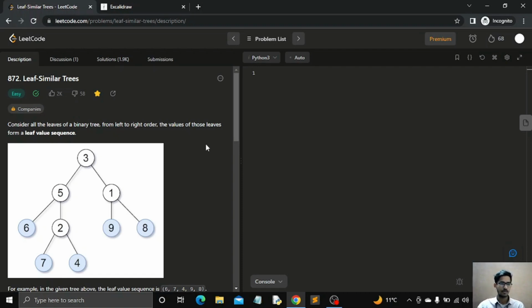In this problem, it is given that a leaf value sequence of a binary tree is the sequence of its leaf node values taken from left to right order. So a leaf value sequence of a binary tree is the sequence of its leaf node values of that binary tree in left to right order.